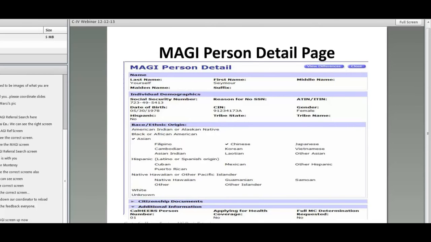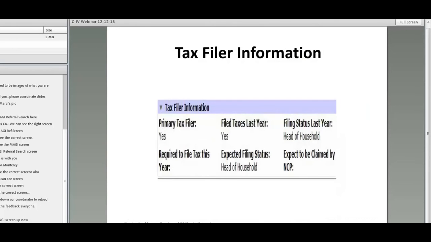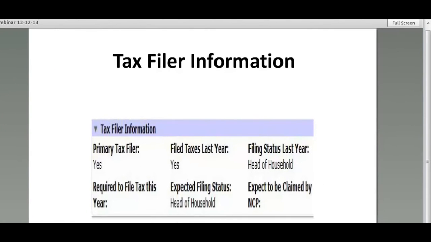Let's talk about the tax filer information that you'll see on this page. From CalHEERS, they answered the question, yes, they're a primary tax filer, and that they filed taxes last year, and they filed as head of household. This is information that you're going to populate in the C4 system later on as you process through this application.